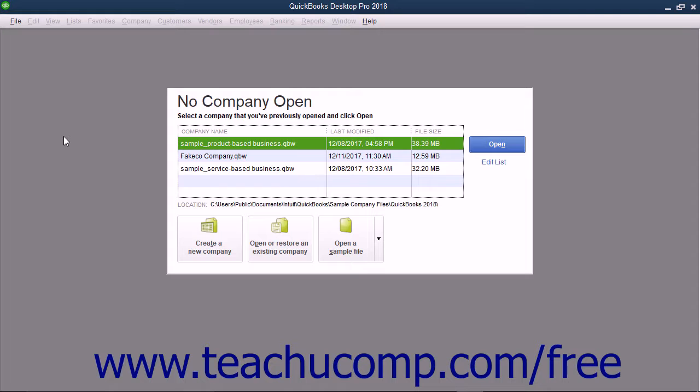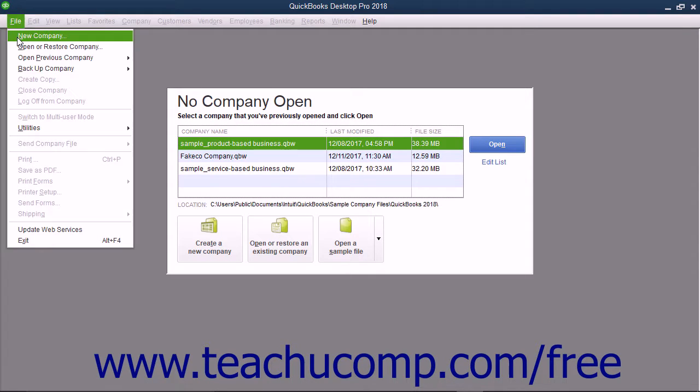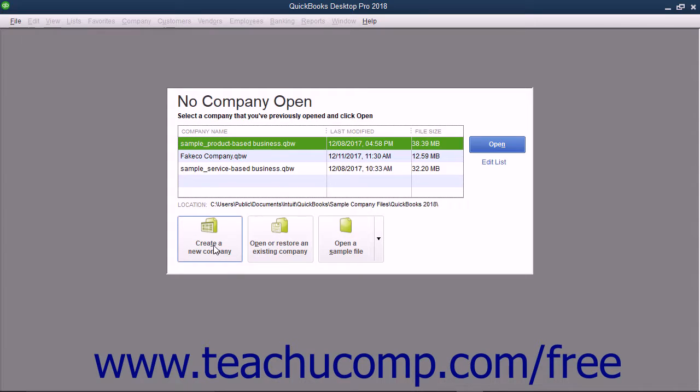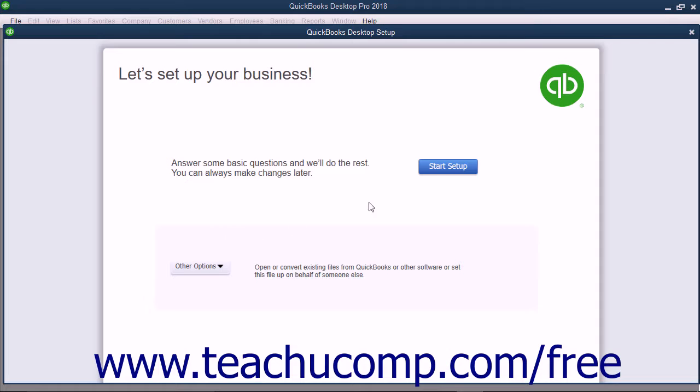This is the same screen that opens if you select File, New Company from the menu bar, or if you click the Create a New Company button shown in the No Company Open window. To use the Express Start feature, click the Start Setup button in the QuickBooks Setup screen to begin.